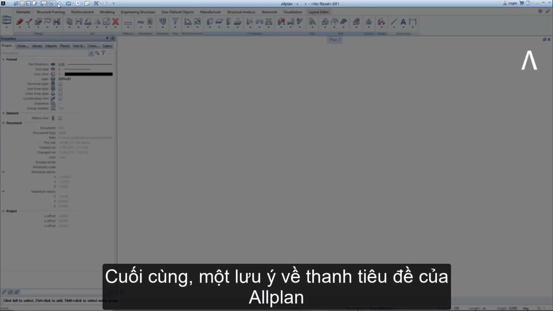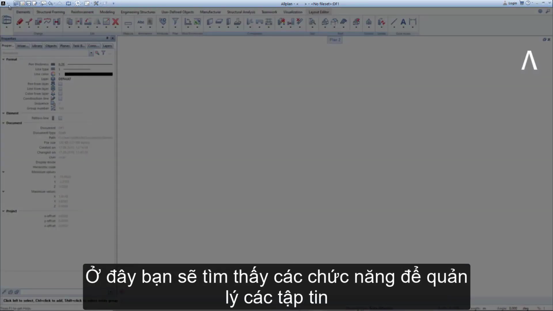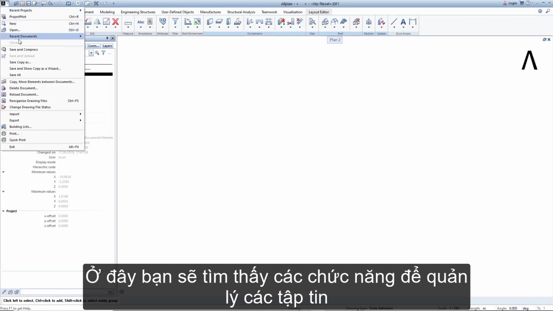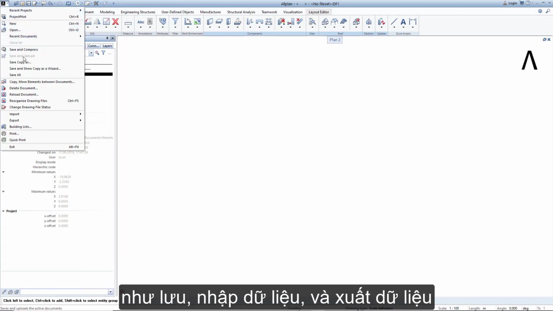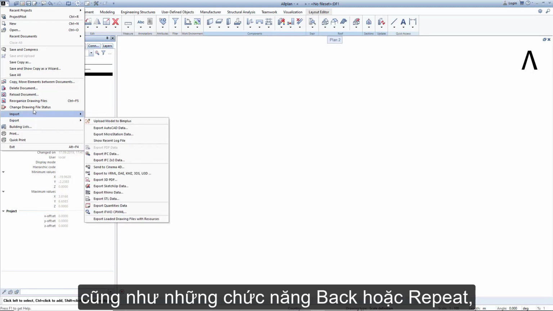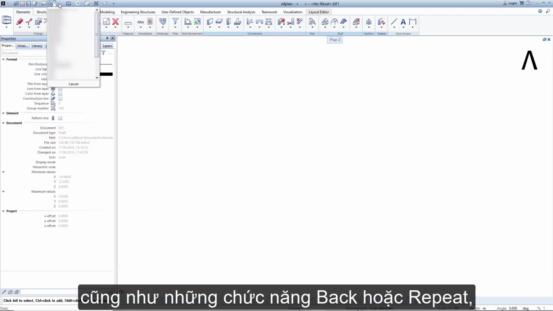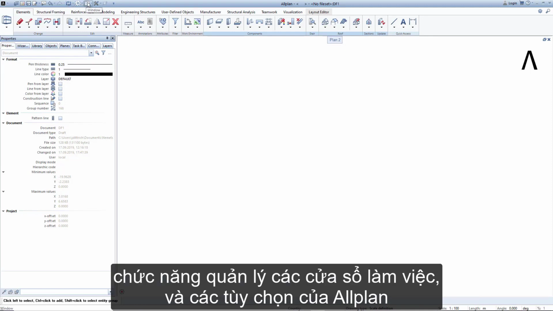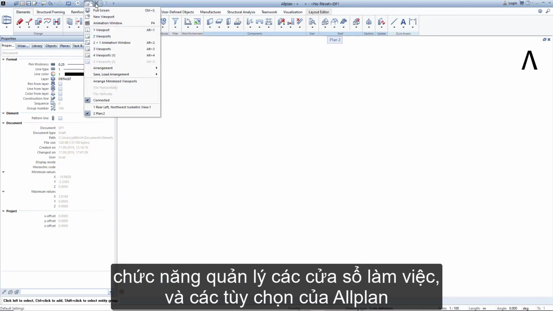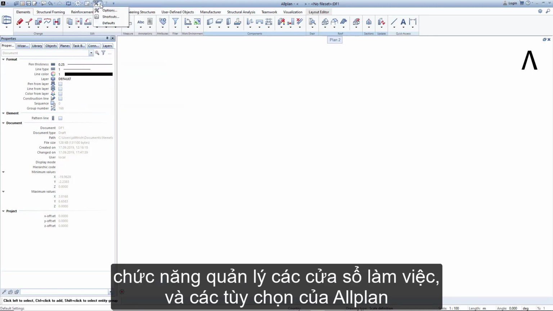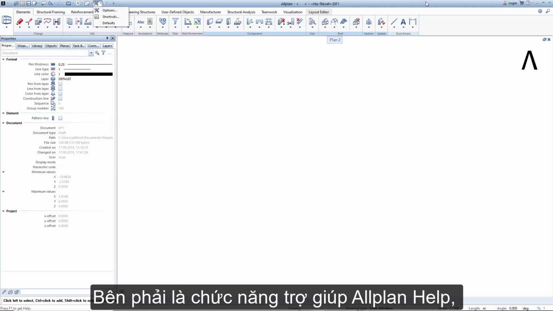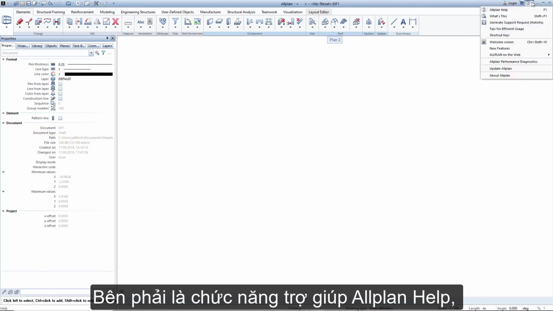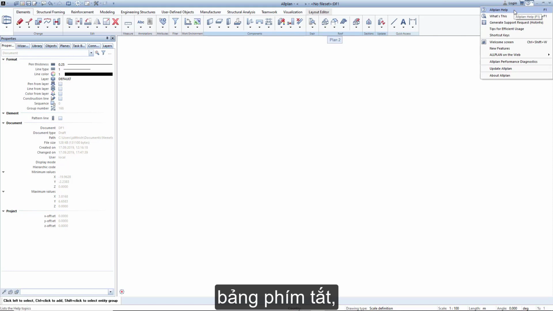Finally, a note about the Allplan frame. Here you will find functions for file management, such as saving, importing and exporting, but also the back and repeat function, the convenient Allplan window control, and the Allplan options. On the right side are the Allplan help, a shortcut table, and some other useful functions.